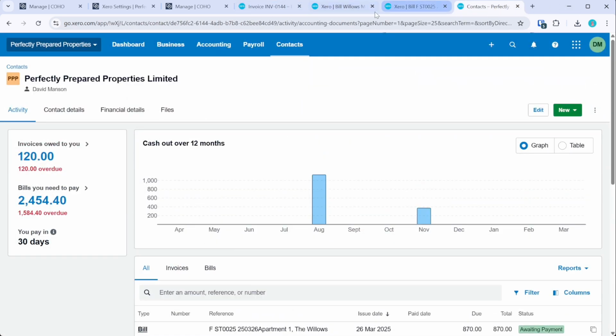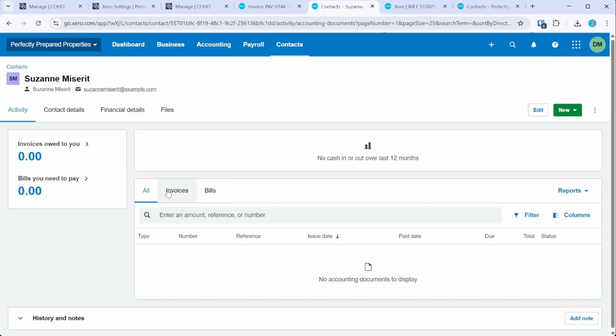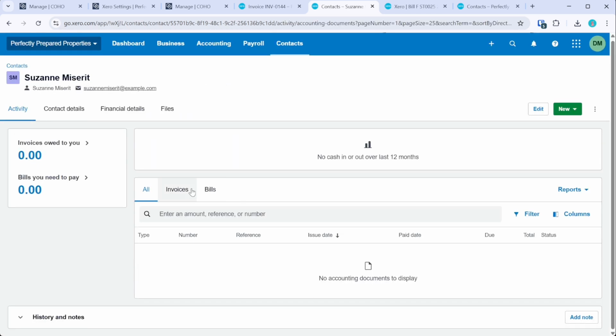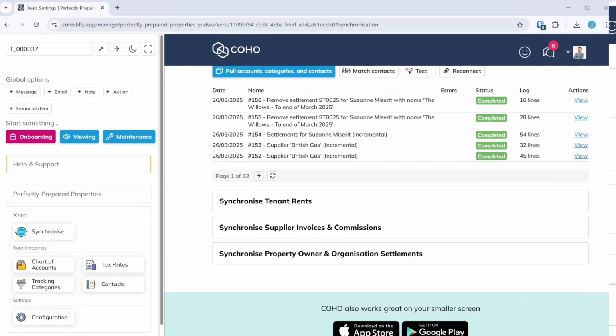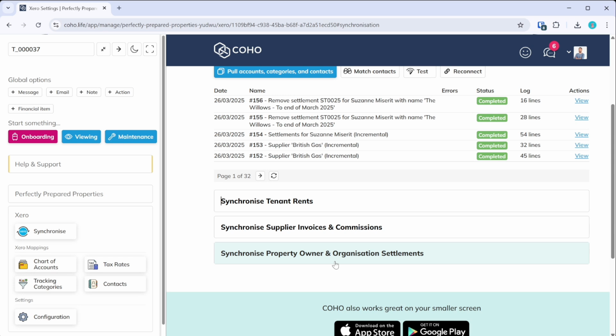The contact Suzanne will still exist, but she will no longer have any items under her contact. If we now create settlement again, it will come back into her contact, and so on. Okay, let's look at how we resolve an error.